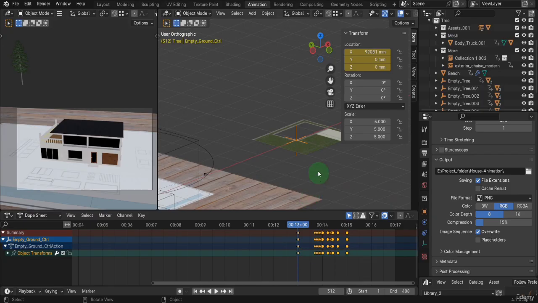Move the scrubber to 13 seconds and the first keyframe for the ground control. Then press the left arrow button to move back one frame to 311. This will be our end frame for the first part of the animation. So in the end frame, let's input 311. The grass will only be needed rendered from frame 312 to 17 seconds. So we will render that section when it's switched on later.